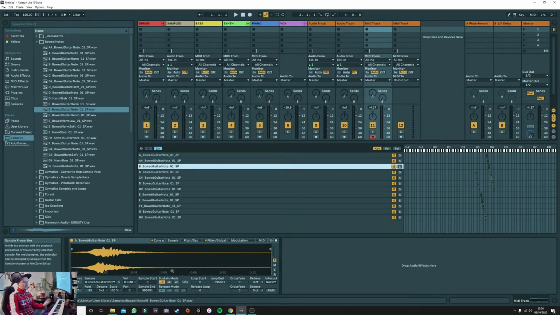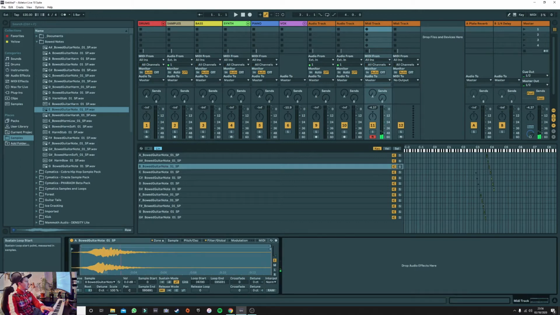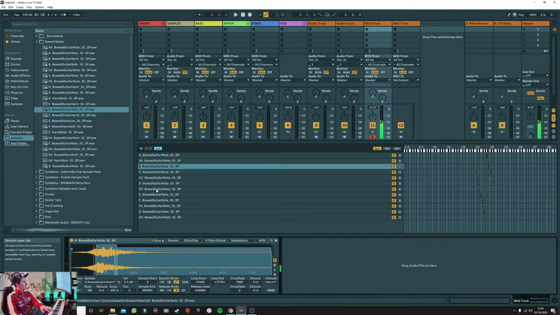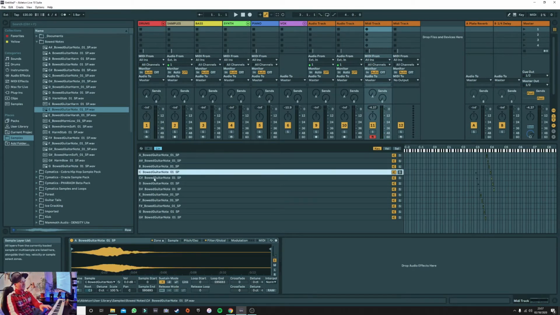Now let's move to B. Same thing, loop sustain, start my loop here, end it on a similar peak, a little bit of crossfade to make it smoother, and set my loop release here. There we go. You wouldn't even know it wasn't just an infinite hang.